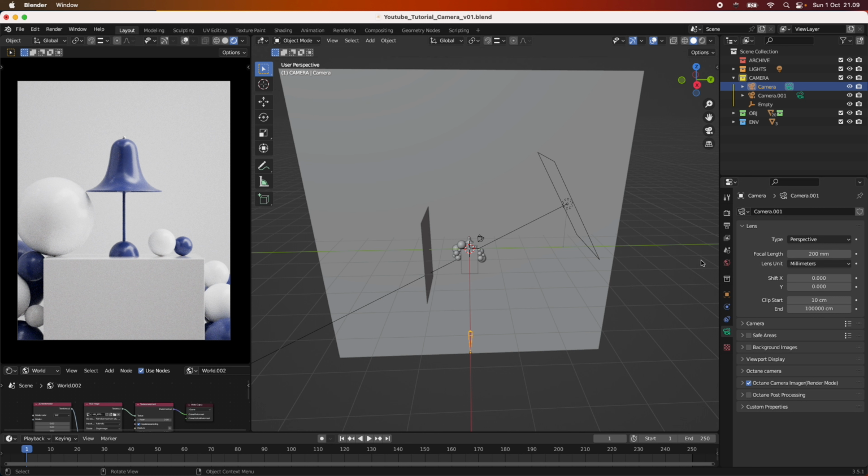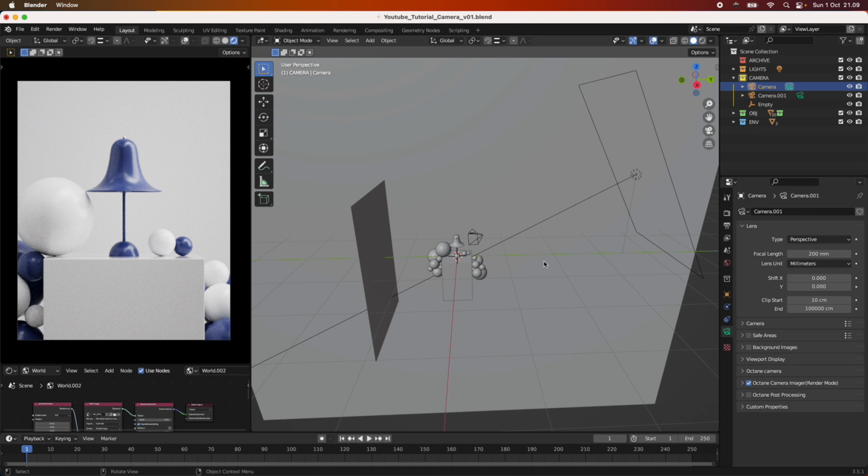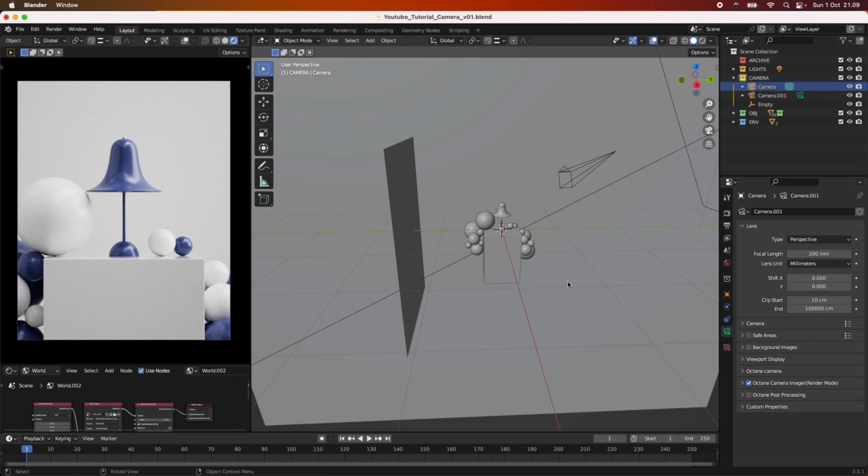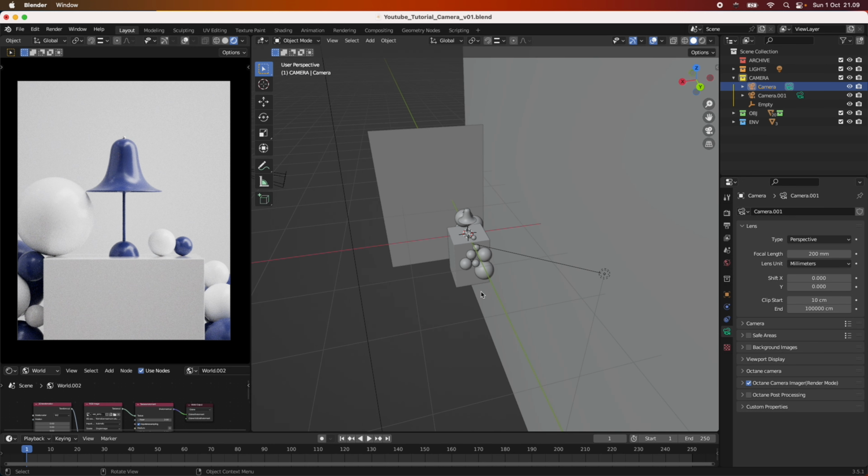I have set the focal length to 200 millimeter, and the reason for that is that it's quite a nice focal length when doing product shots. I come from a photography background, and I normally tend to use a higher valued focal length when doing product shots. The reason for that is that, first of all, when the focal length is this high, it does not distort the image. And I'll show you in a bit how the focal length can affect the distortion of the image.